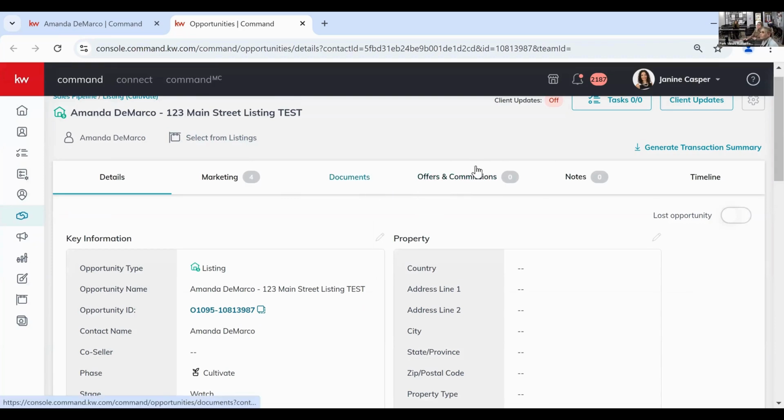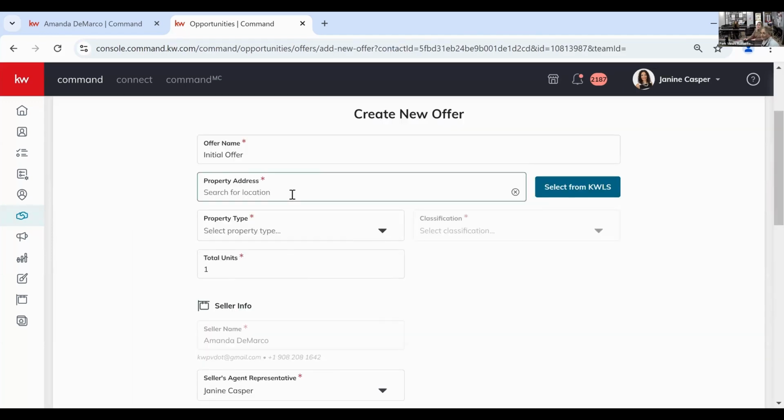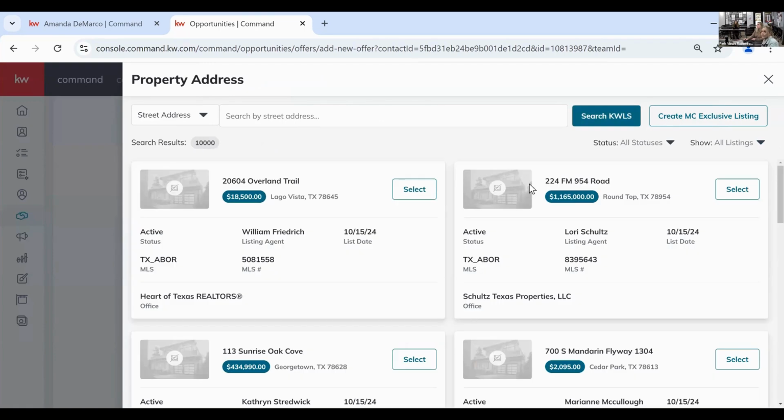So we're not gonna talk about documents today. We're just gonna jump into offers and commissions. So what I'm gonna do is just simply create an offer. And if you are working with a property that is already on the market, you're gonna click on select from KWLS. And then you wanna click on this menu to see all listings. You can then go in and try to find that listing.